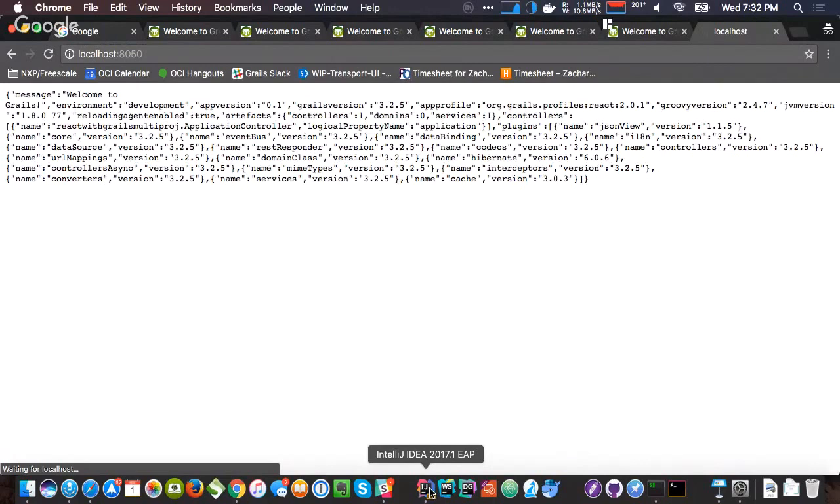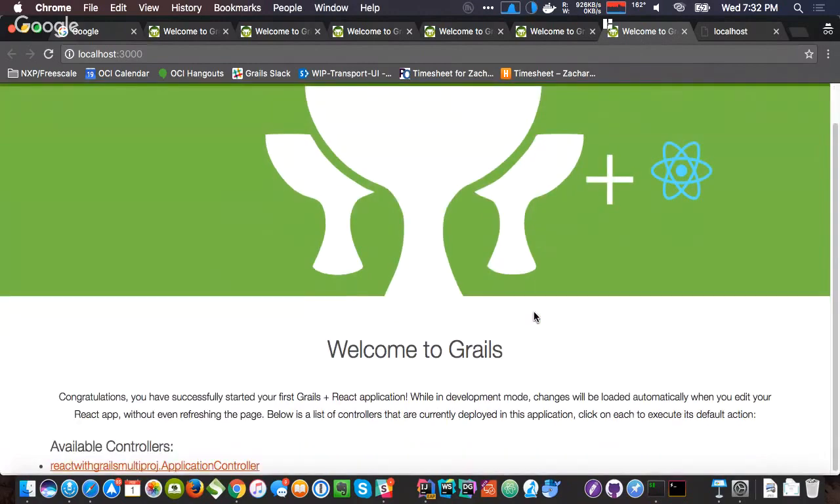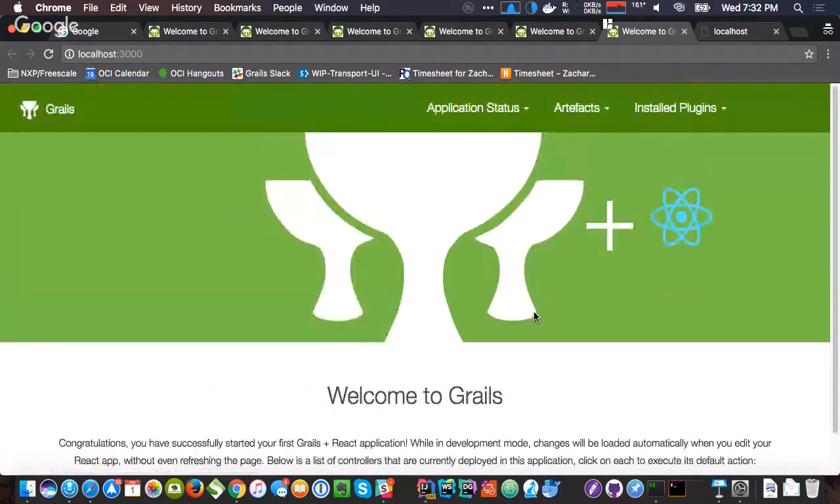there it is, okay. So this is what the Grails REST API gives you by default. It's just a bunch of application metadata. If you've seen the default Grails startup page when you create a brand new app, it's the same information, but it's exposed as JSON. And if you jump over here to the React app, if you're familiar with Grails 3, this is basically what it looks like when you create a new application, but this is not Grails. This is all React.